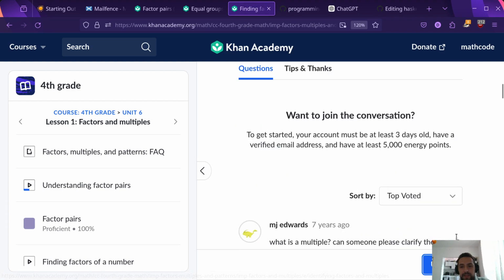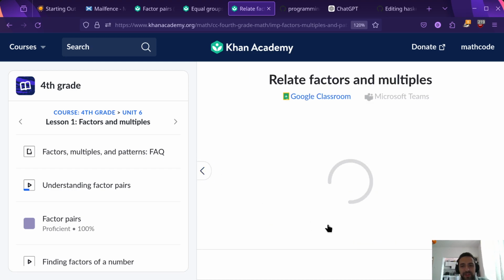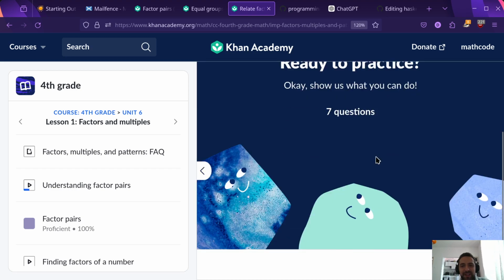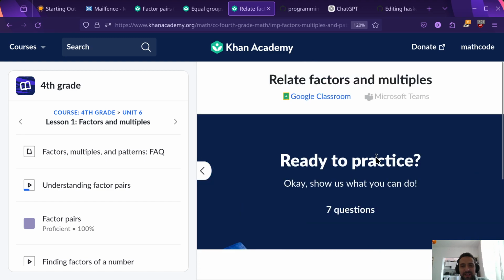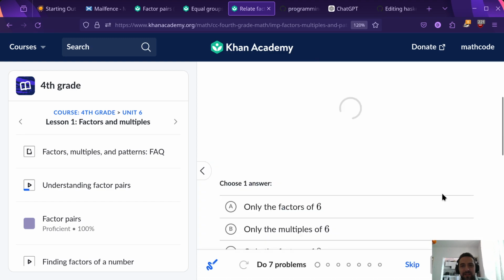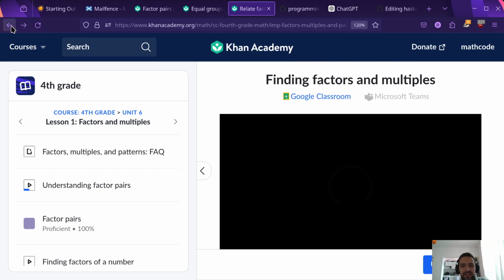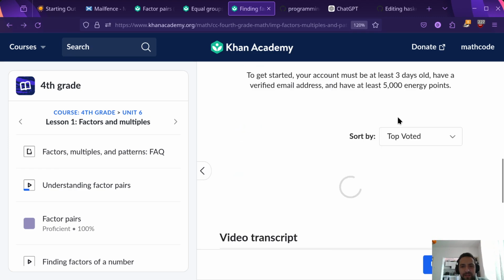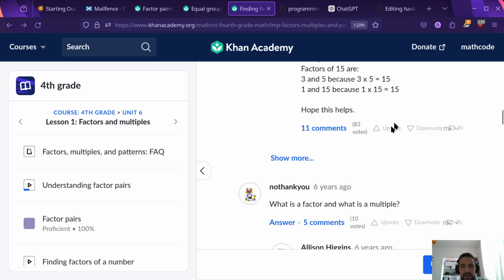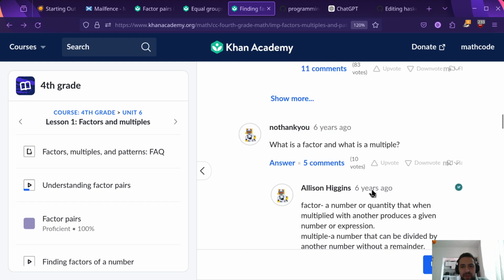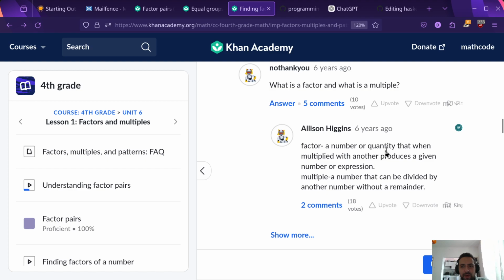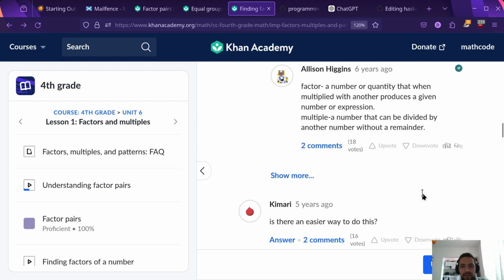Next exercise. What is a multiple? Look, the first question was, what is a multiple? Wait a second, wait a second. Let's go back actually, finding factors. What is a factor and what is a multiple? A factor is a number or quantity that when multiplied with another produces a given number or expression. A multiple is a number that can be divided by another number without a remainder.